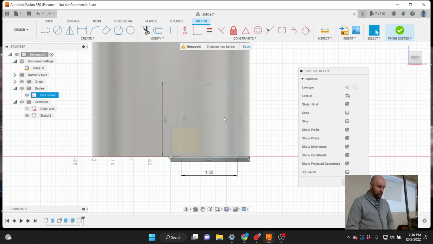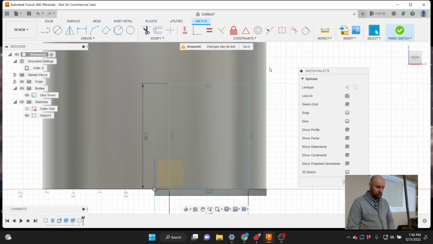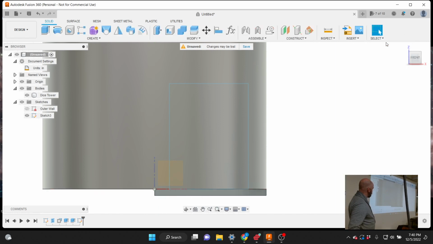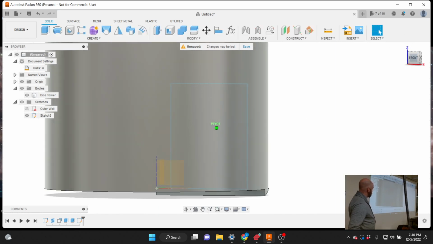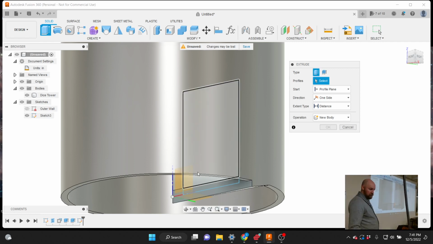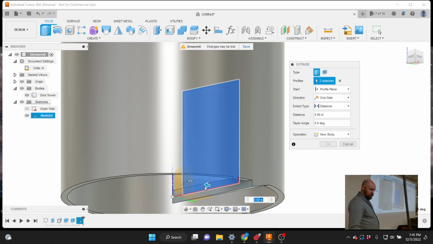All right, so I made a rectangle. I think I'm going to be done with it. I think I'm going to go ahead and click on the finish sketch icon here. Now we can extrude out this rectangle. So if I click on the extrude option and I highlight my rectangle underneath there.